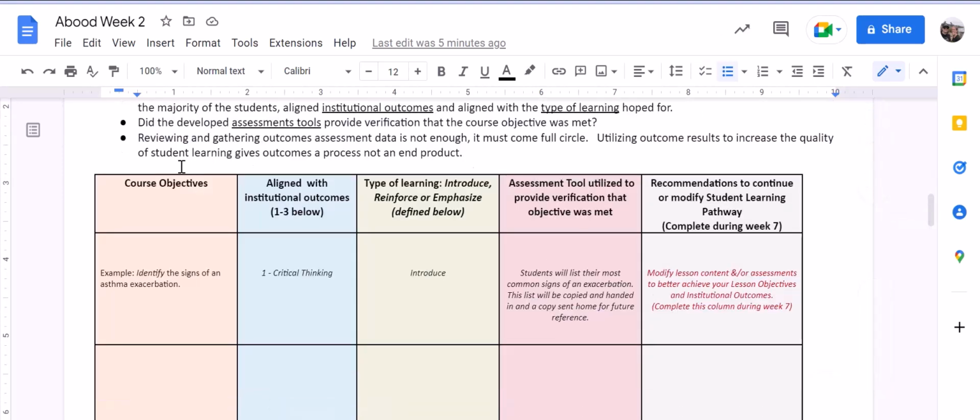You're going to be filling out this chart, which includes course objectives, alignment, the type of learning, the assessment tool utilized, and this last one, which will not be completed this week but will be during week 7, is the modification. Let's start in column 1 with course objectives.